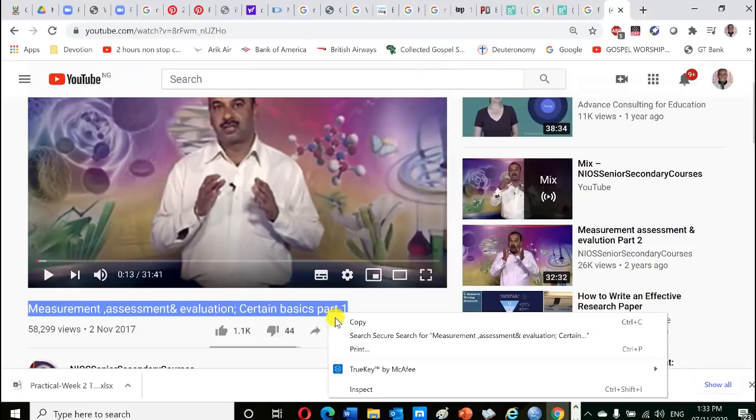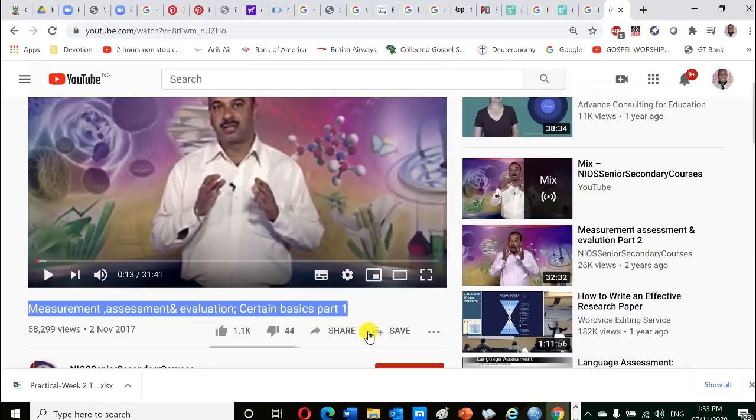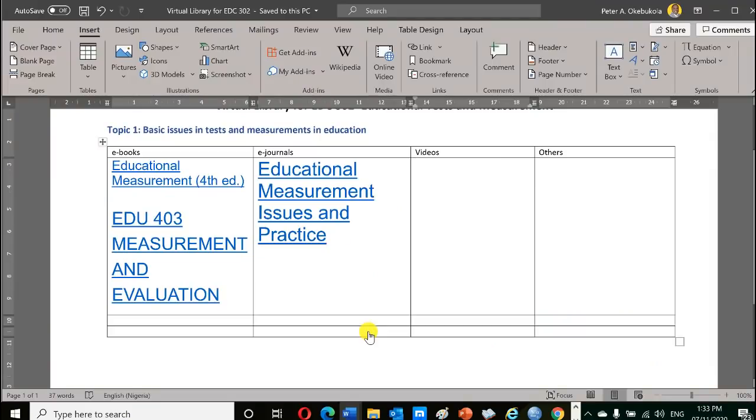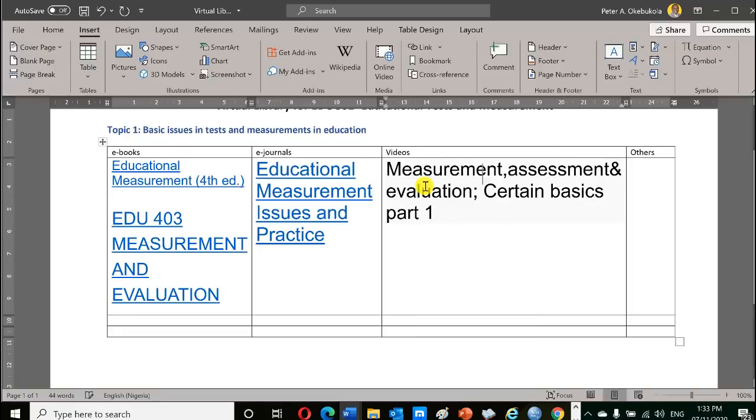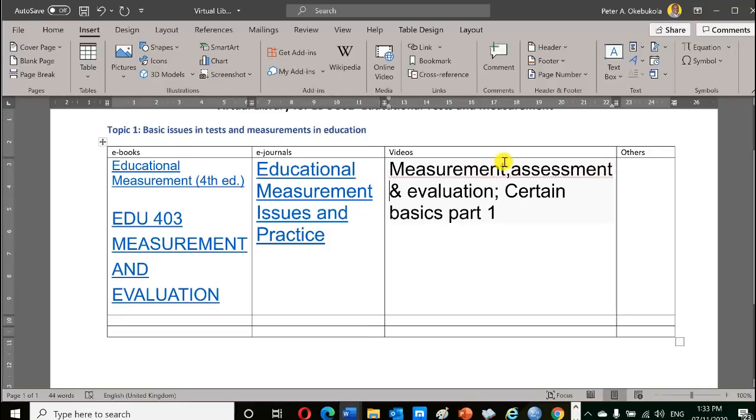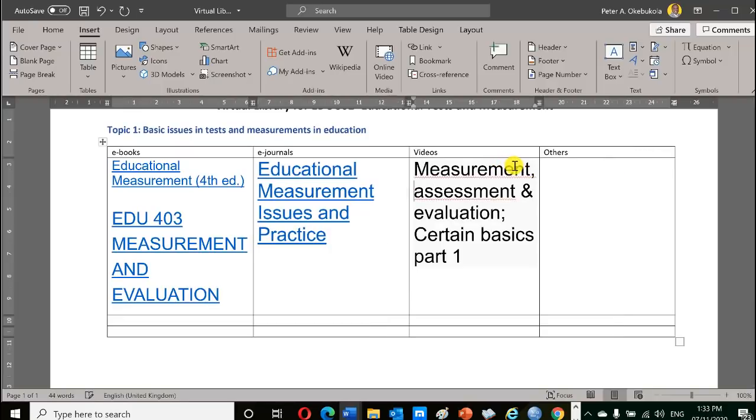So what we'll do is just copy this, measurement, another basic part 1. Just copy it. Like I said, you can do Control-C. So let's get back to our page. So this is it. Videos, measurement, assessment, like this. That's it. But where is the link? The link, you will see that one there. So let's format this better. Okay, that's it.